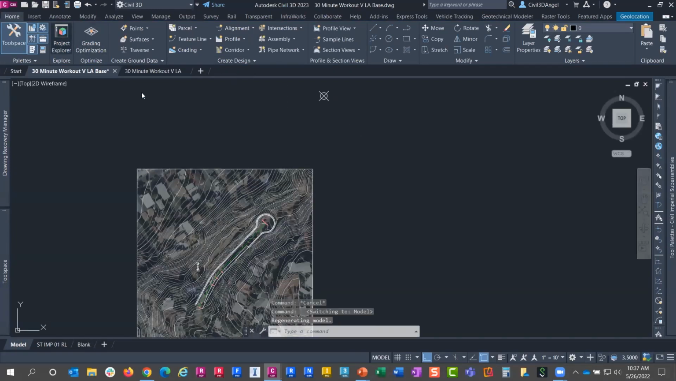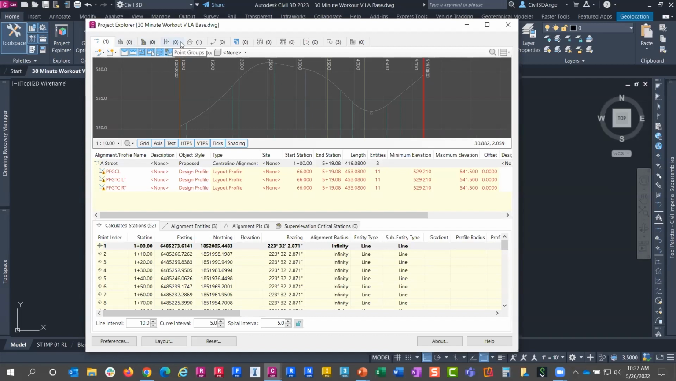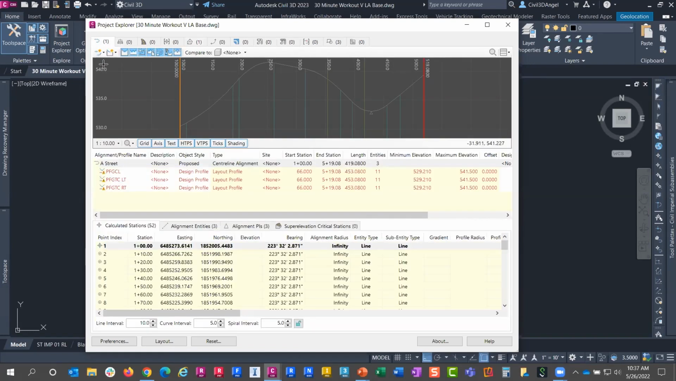Now, I'm going to use Project Explorer for just a moment to point out what's actually in this file. When I do so, we'll see that there is one alignment and there is one surface. That particular surface is called EG for existing ground, but if I come over here to the one alignment, we will see that it is alignment for A street. And already I've created some design profiles, right? There's a little bit of a warning there that says my profiles extend beyond the limits of the actual alignment, and that's very common as we might be tying into other points beyond the alignment itself. But that's all that exists in this drawing at the moment.